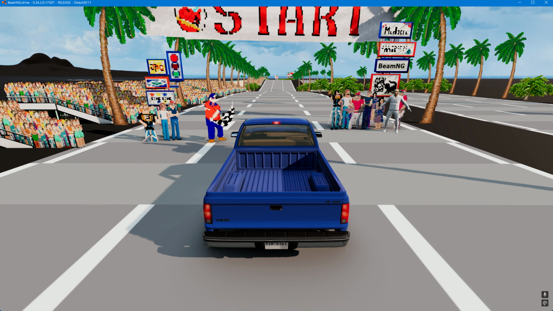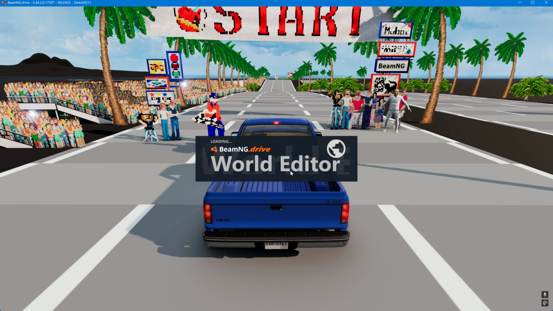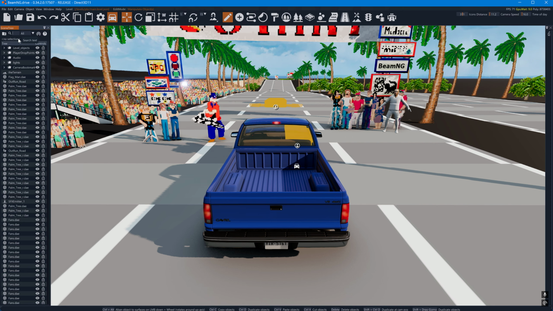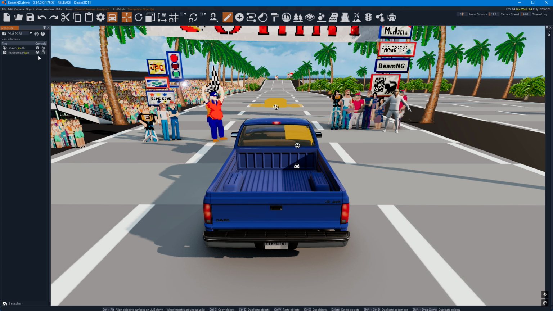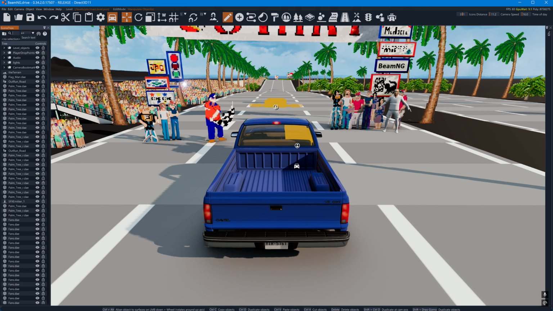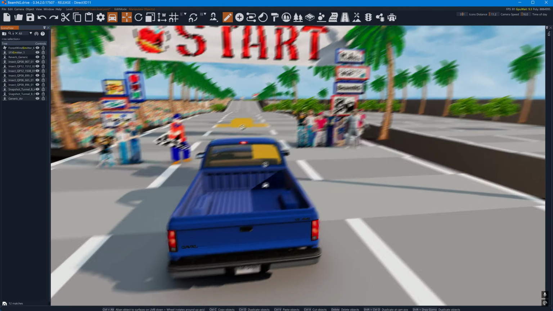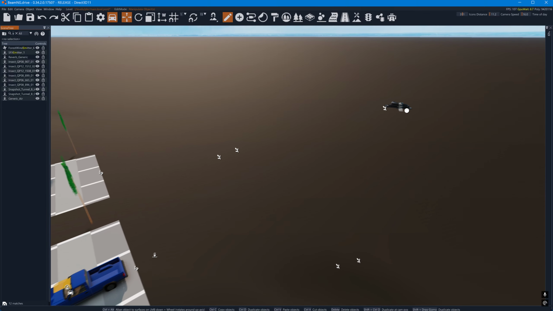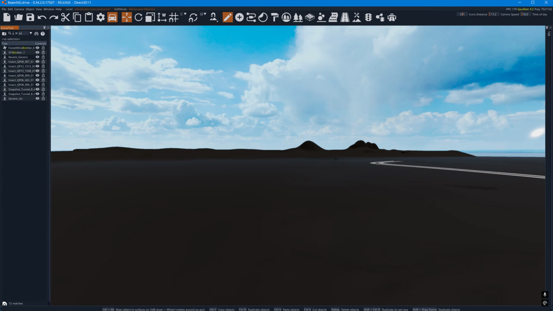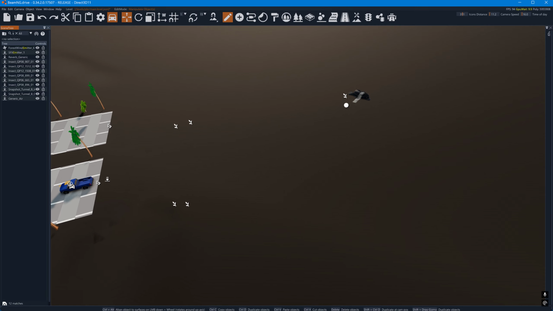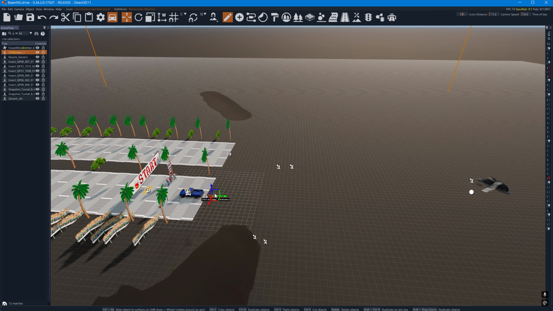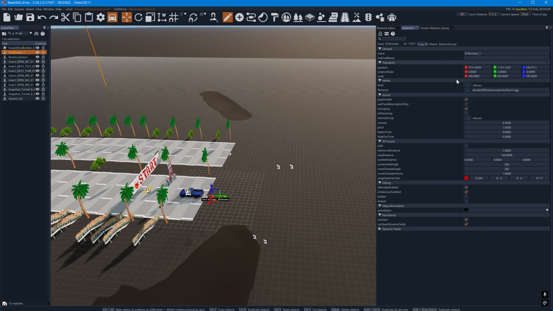Let's outrun. Turn that music off. That emitter. There we go.